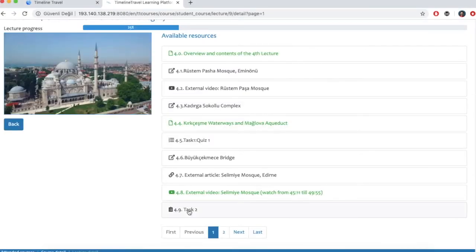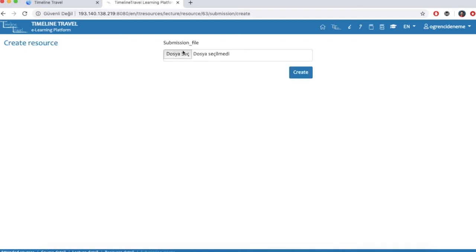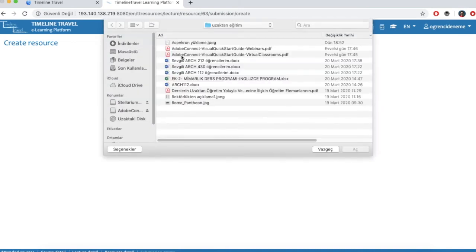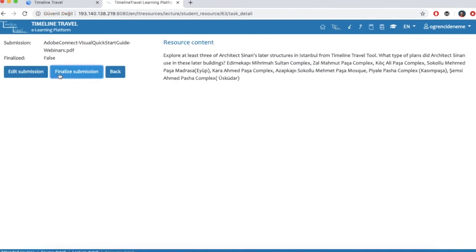And there is another type of task, which are open-ended questions given by your instructor. And you need to submit your answers as a PDF file. You need to choose your document, which you previously prepared from your computer, then submit it. You have to either finalize your submission, or if you want to make any changes, you can edit your submission later.